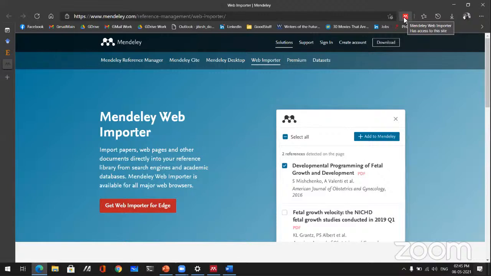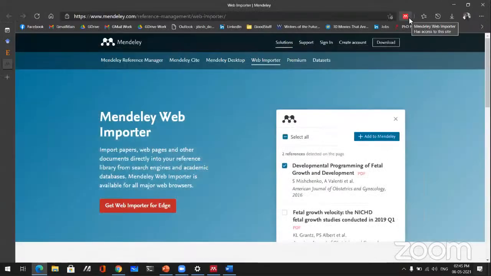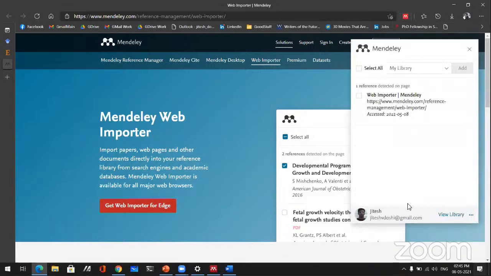So as you can see in my Edge browser, I can see here the Mendeley browser. Even if you use Google Chrome, you can still install it and you will see this kind of a Mendeley Web Importer over here. So this means that your web importer has successfully been installed onto the software. Now, before using it, you can open it and sign in to your own account, so that everything will be synced to the application that you're using.